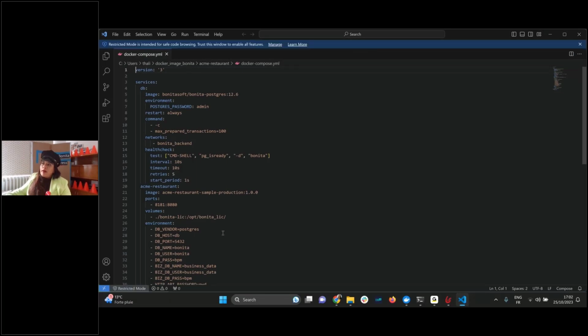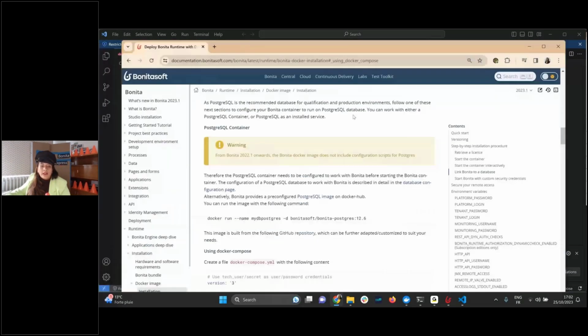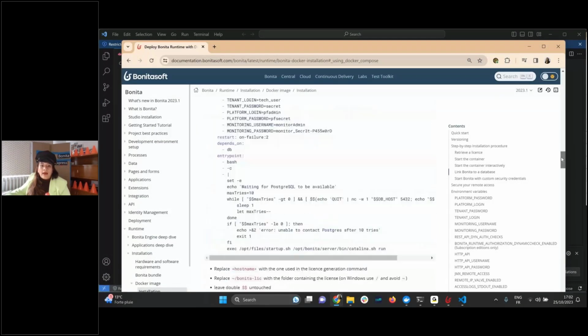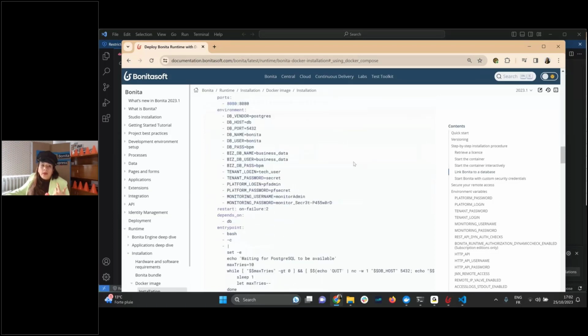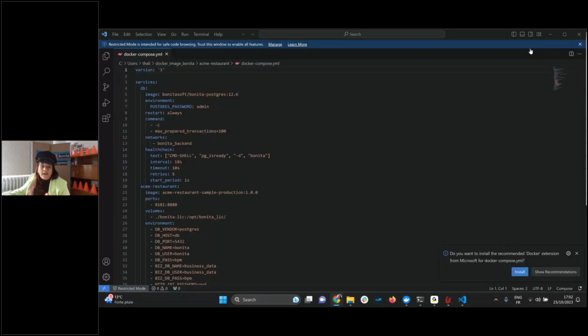If you want to know which kind of file you could use, definitely we have something in the documentation. So let me show it to you. In our documentation, if you look for deploy Bonita runtime with Docker, then at some point we talk about Compose, and you can use this configuration file for Compose as a basis. So that's what I have done, and I have then created this file.